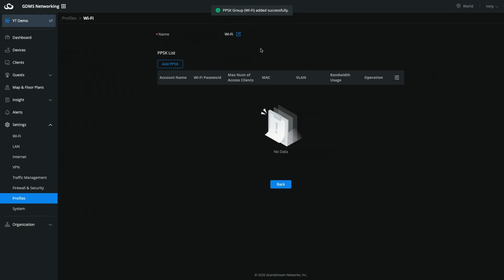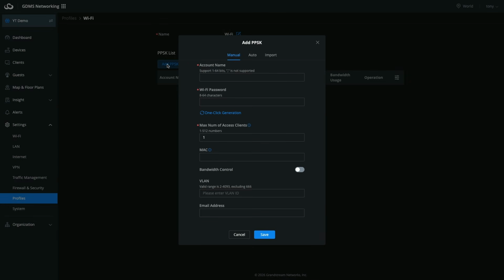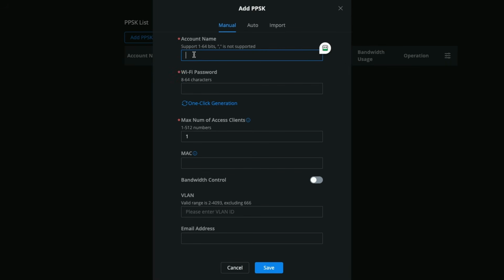Now that we have our group created, it's time to add our first private pre-shared key. So we're going to click add PPSK. And this PPSK is going to be for our entire trusted network or trusted VLAN. So I'm going to call this trusted. We're going to give it a really simple password. In production, please use a stronger password. You also have the option of doing a one-click generation here. Maximum number of access clients, I'm going to allow 150. Again, choose a number here that works best for your environment.